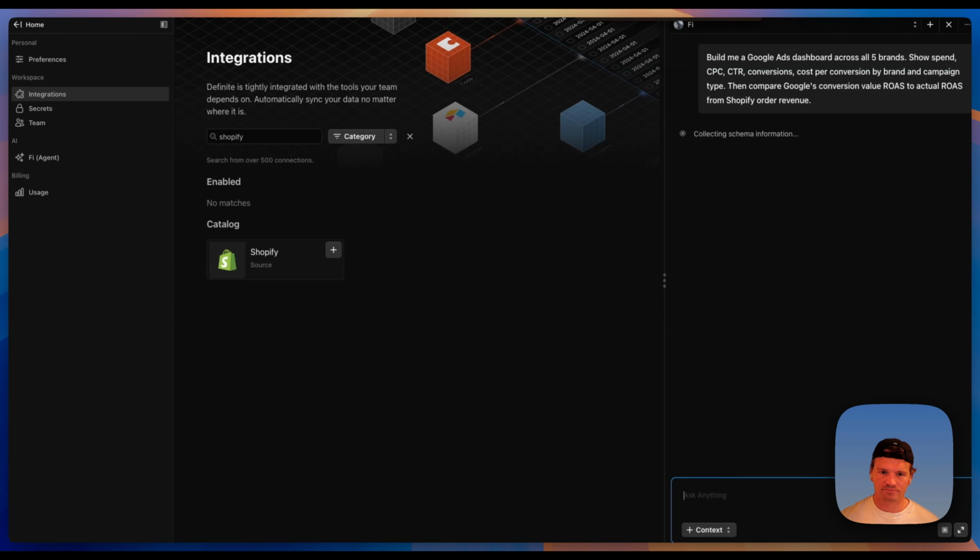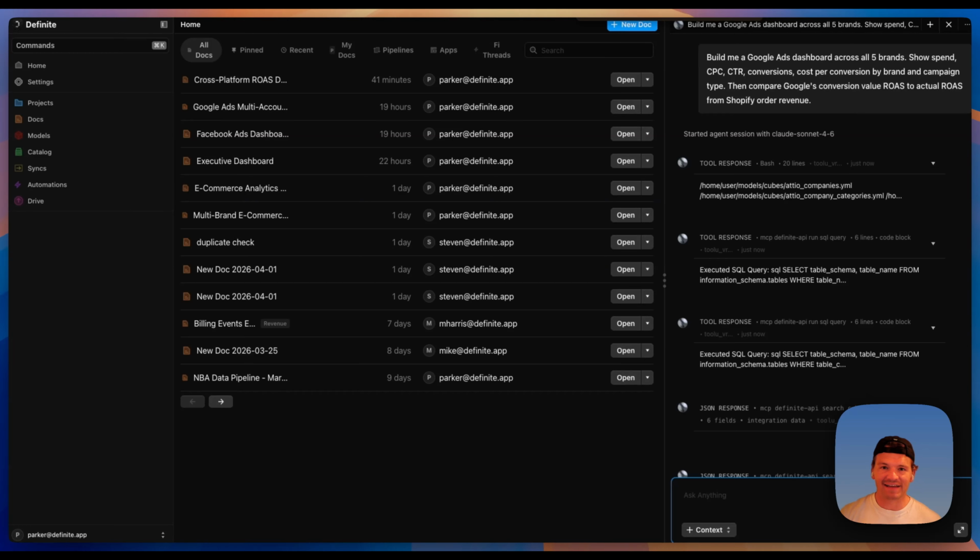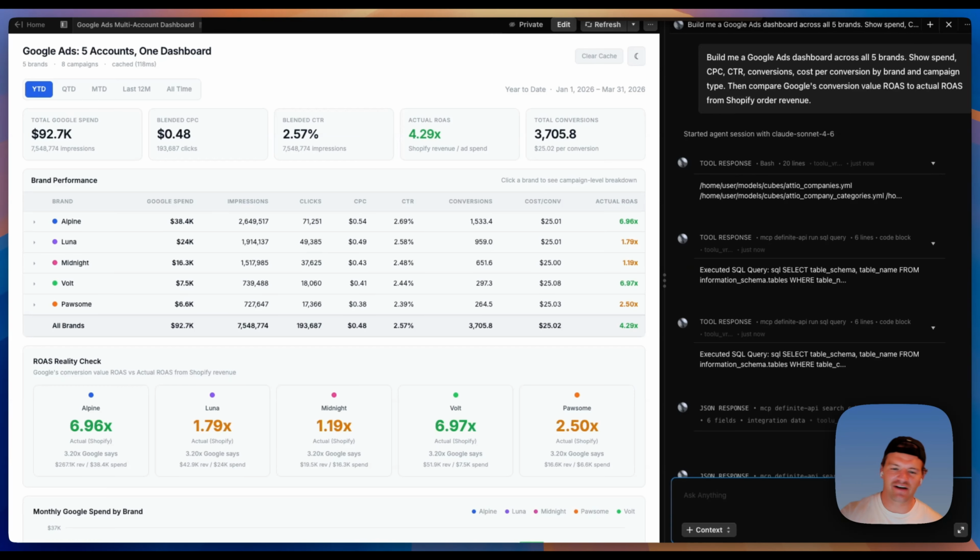So here we go. And in the background, Fee is pulling campaign data and joining it with Shopify revenue, and it's building out the charts to see Google Ads ROAS versus the real ROAS with Shopify. Let's see what it looks like. So here we have all 5 Google Ads brands or accounts rolled up into one view, and we can see total spend, CPC, CTR, ROAS, etc.